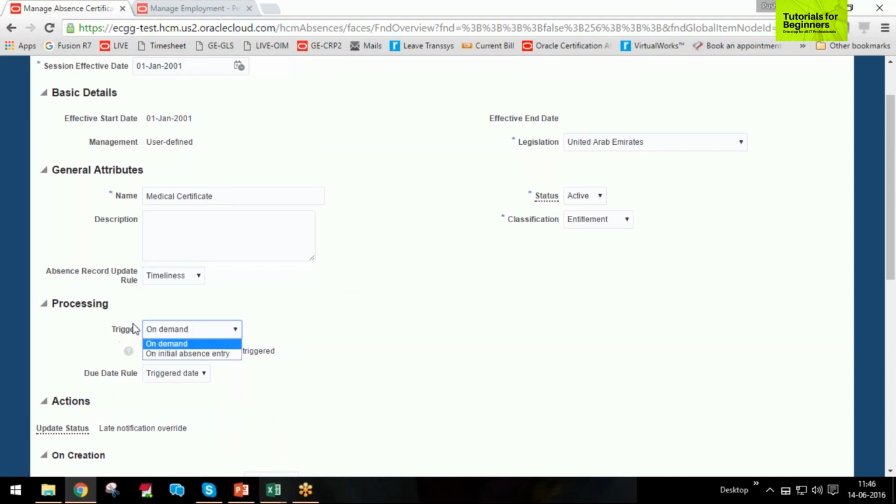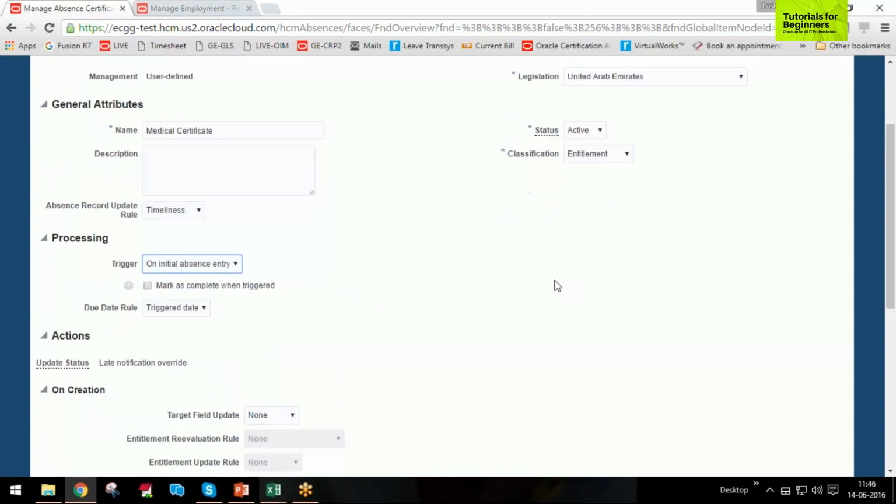Trigger: when this particular certification needs to be triggered on the initial absence entry. So when the employee or the manager applies for leave, the submission of the certificate needs to be triggered. Okay, due date rule.